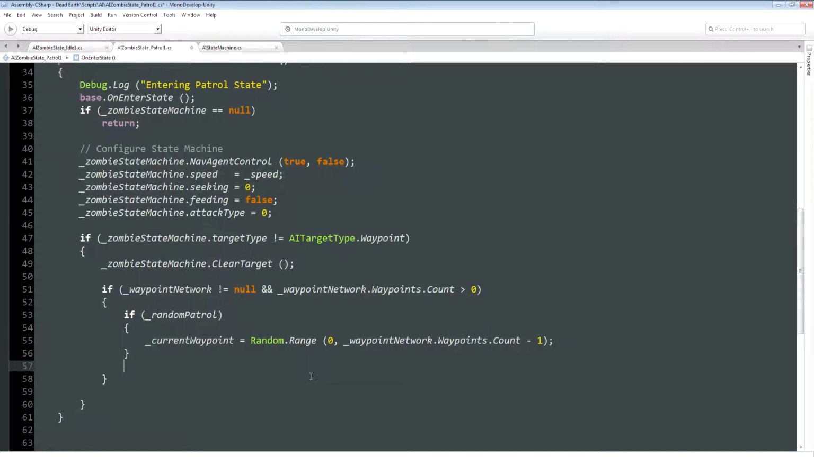So we might have set this in the inspector to 0. Okay, so only if random patrol is set to true do we override current waypoint with a different value. Otherwise, we just leave it how it's set in the inspector. And you're going to see later on that when we reach the waypoint, this class is also going to have a next waypoint function, which takes care of incrementing the waypoint counter to point at the next waypoint in the list.